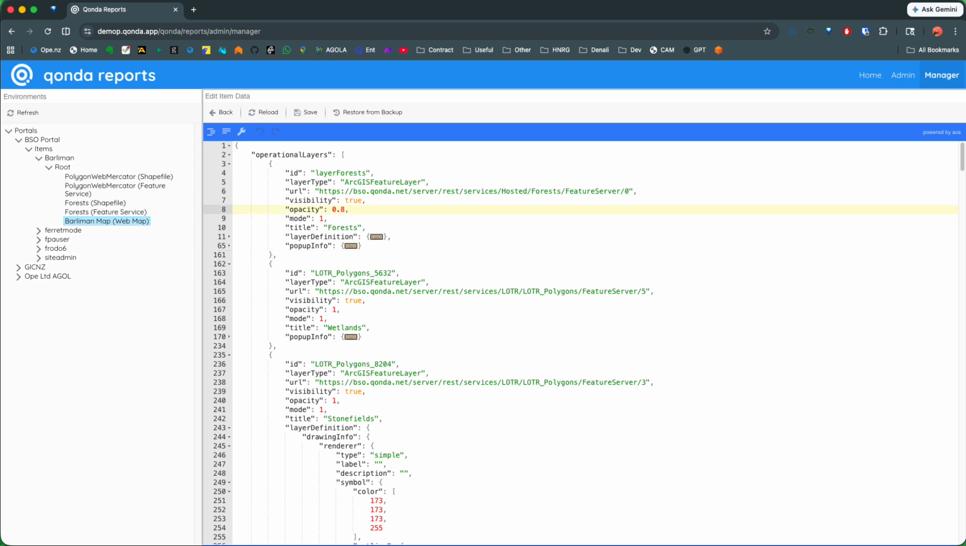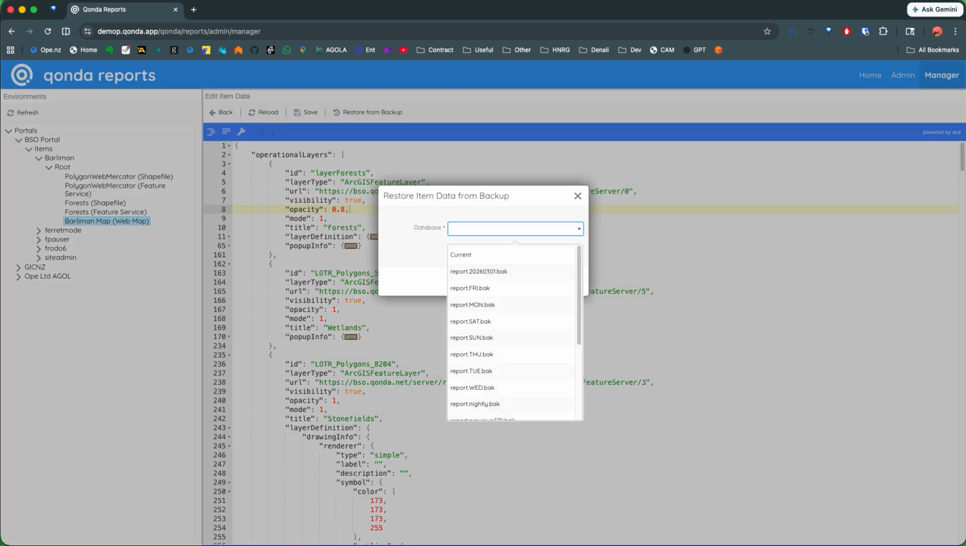Because Qonda Reports takes a snapshot of your items every night, we can essentially roll back to one of those backups. So we can see here we've got bso.qonda.net. We can come in here and just go restore from backup. We can choose at what point we want to back it up to. So we can go from the current backup, which is last night, or we can choose an arbitrary one. So let's take previous Monday for just as an example.